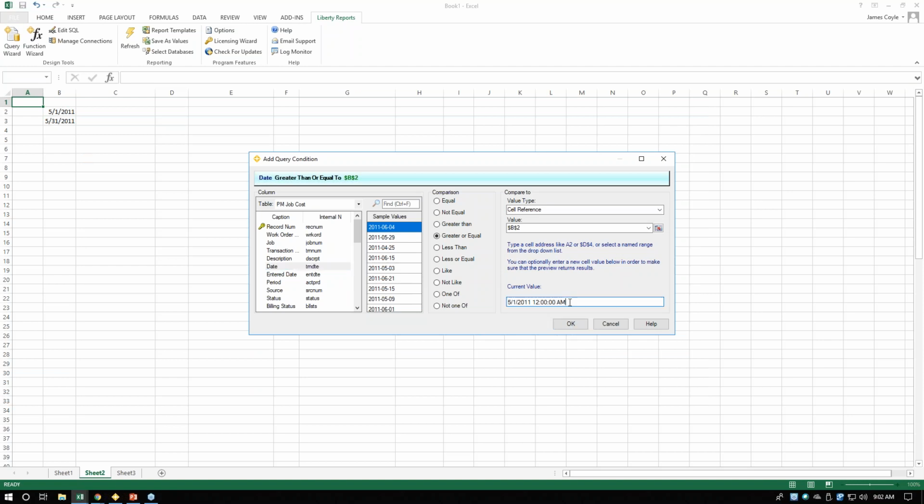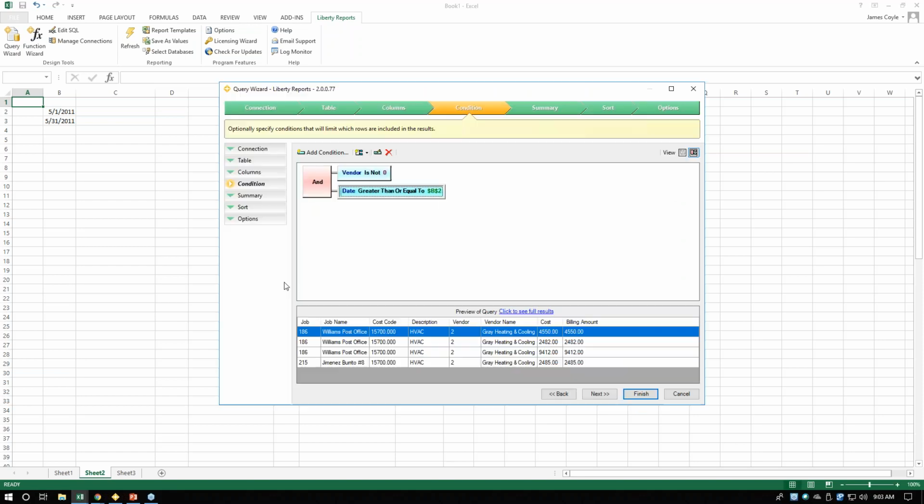I'm not sure what this 12 a.m. thing is going to do to it. You can format your time. I don't know how Sage 100 Contractor would do that. I'm actually kind of glad I made this mistake.